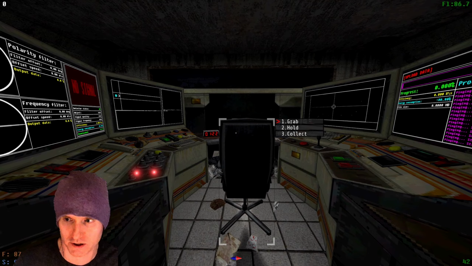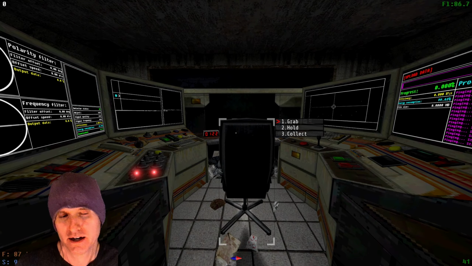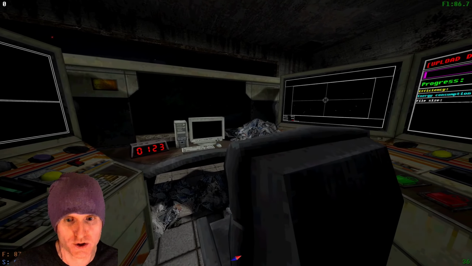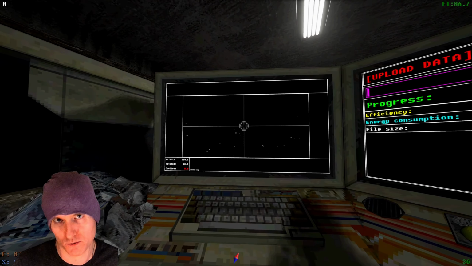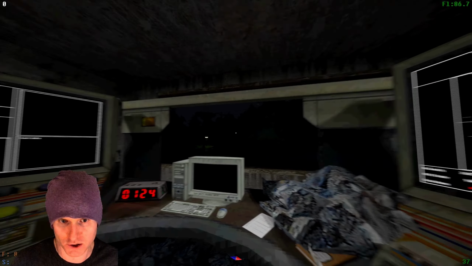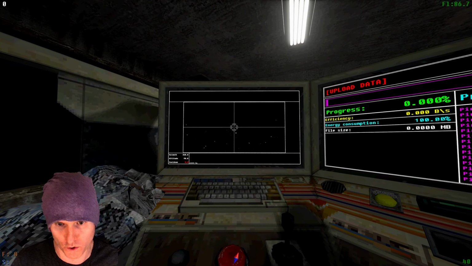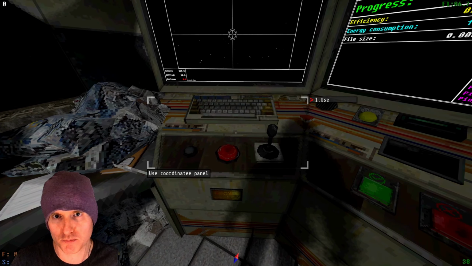I'm going to show you how to record a signal in this game. It's one of the first things you got to do and it's rather confusing, at least it was for me. So first thing I'm going to do is go to this panel here. This is called the coordinate panel. So to interact with it, press E.